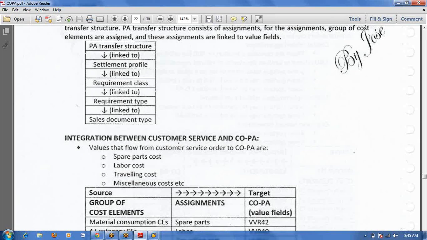Okay, next one is integration between customer service and COPA. Yes, Prasad, this requirement class we can see in the Material Master. There is a separate MRP screen; yes, that screen only, in the material master.